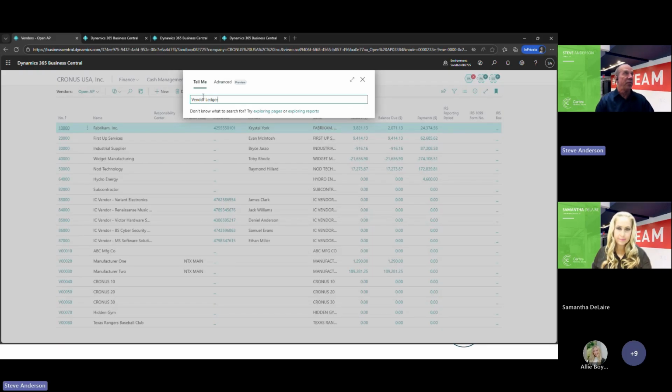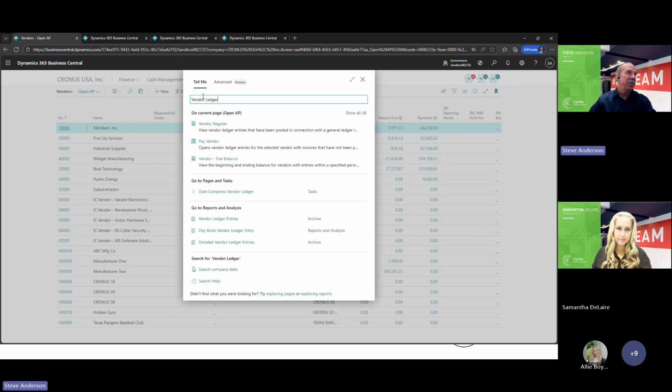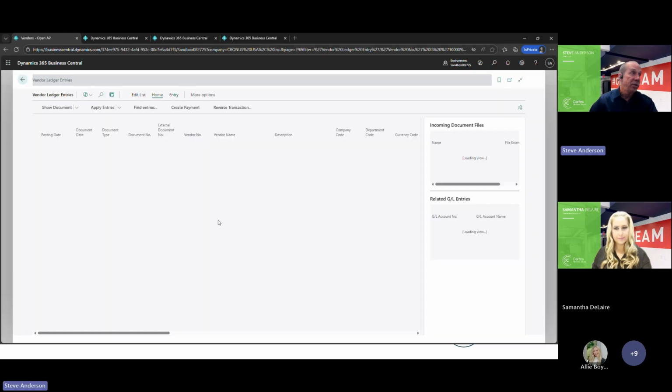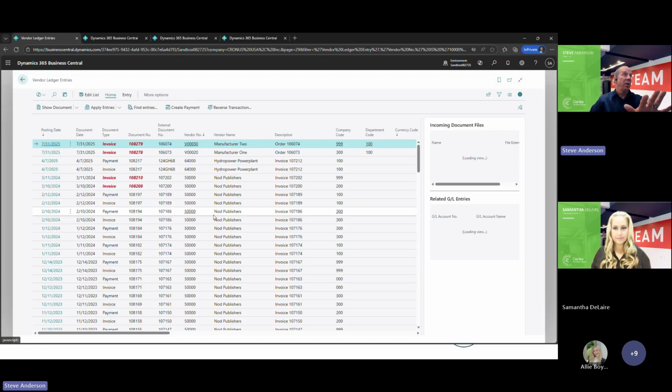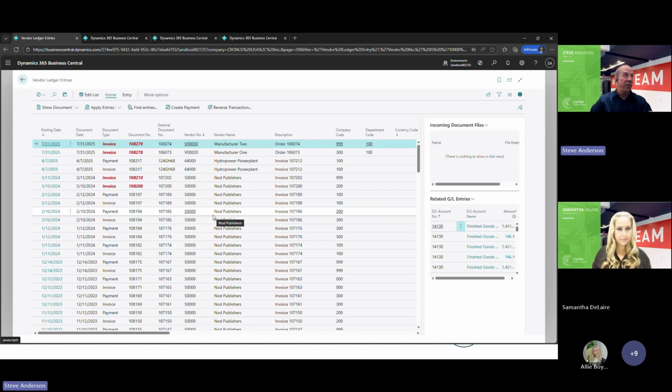Again, I probably have a shortcut for this, but I just want to show you when you're searching for this, that tell me has, hey, what's on my page? What are some other things I could do? Here's what I'm looking for, and I'm going to bookmark it as my vendor ledger entries. It's the same screen we were on earlier, but this time it's not filtered to that one vendor.